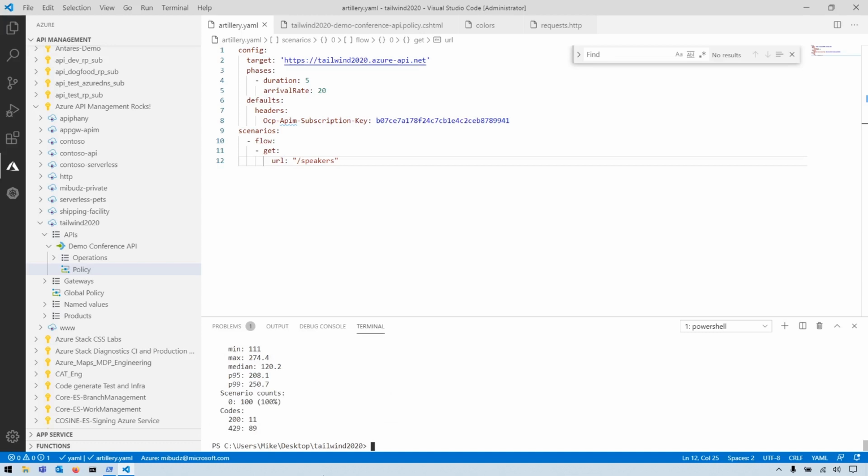As you can see, only 11 requests succeeded and 89 have been throttled. It means that our throttling policy is working as expected. The difference between 10 and 11 comes because of the distributed nature of API management.